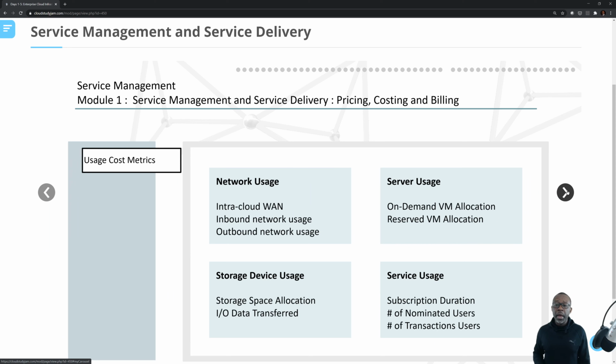So some additional usage cost metric considerations. From a network perspective, you typically pay based on traffic across a wide area network. Most cloud providers charge you for outbound traffic, not inbound traffic. So usually inbound network usage is free, but outbound network usage, you typically have to pay for that. Server usage, so usually you have on-demand or reserved virtual machine allocation, and depending on what you're reserving, there's a certain price or cost for that.